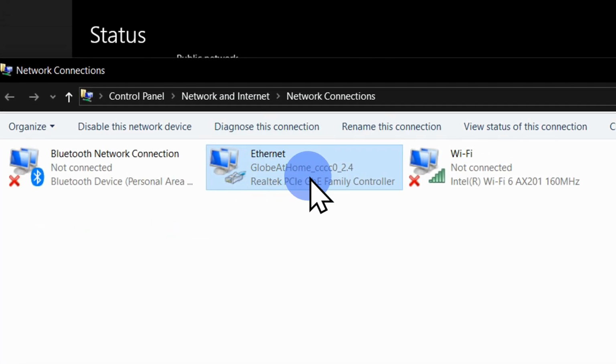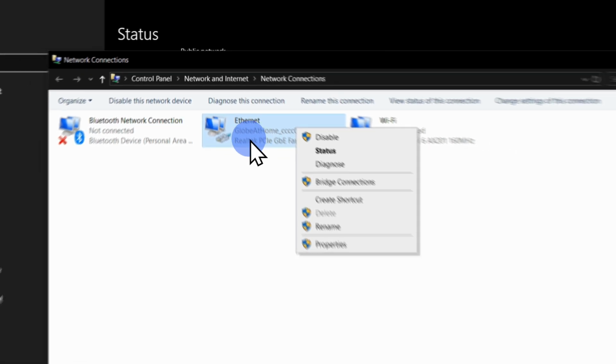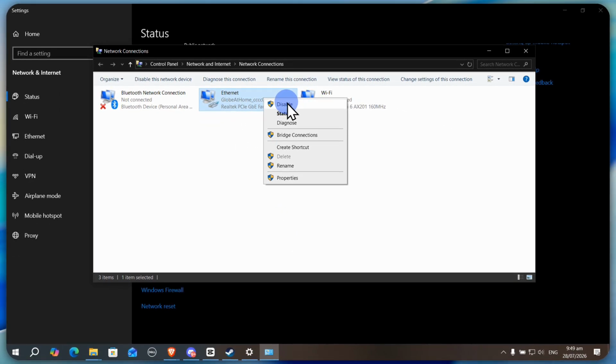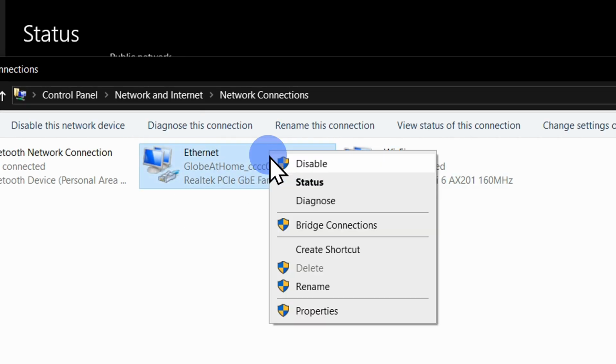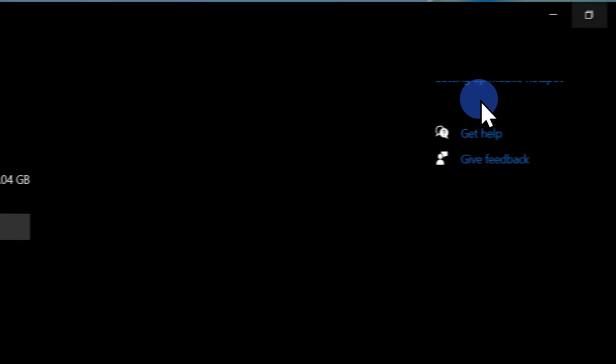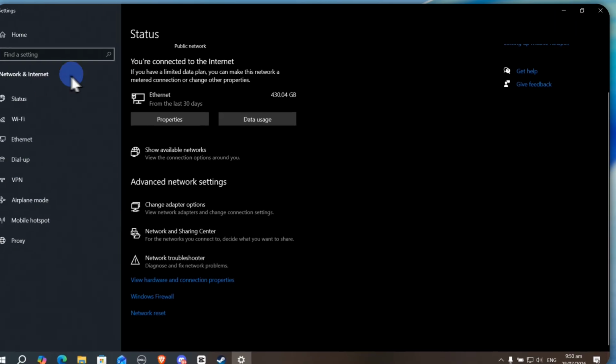And what I'd like to do is right click on your Ethernet or Wi-Fi again, disable it for a moment, wait for a few seconds and then re-enable it. Once done, go ahead and relaunch your game and it should be fixed.